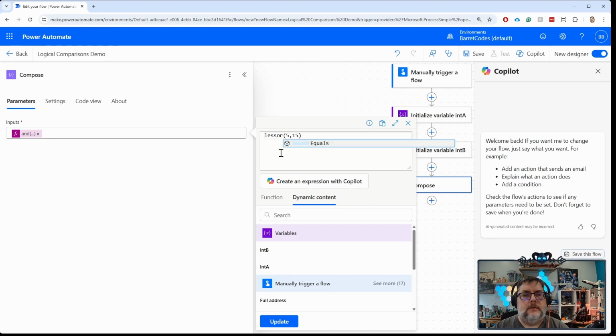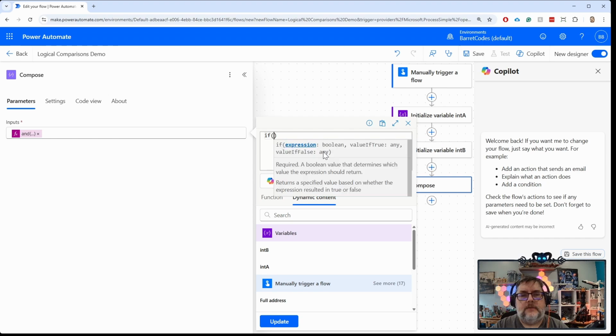Less or equals 5.5 is also true. So that works pretty much the same way. And then the last one of the logical comparisons that I want to highlight is the if statement. So this is a little bit different. This is saying if an expression is true, then we want to do something. And if it's not, then do something else.